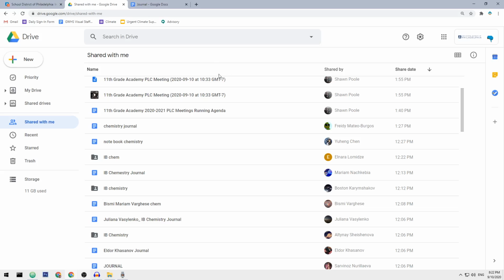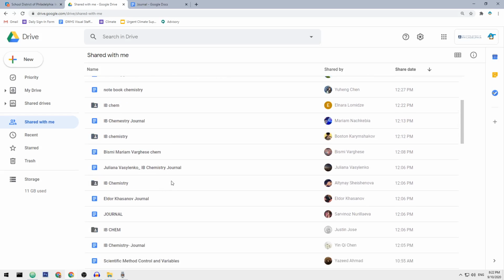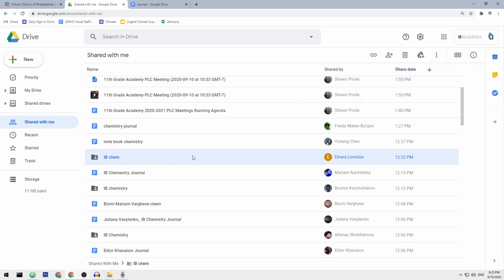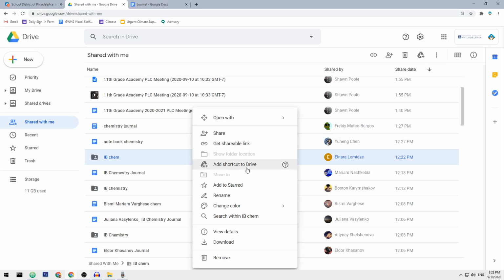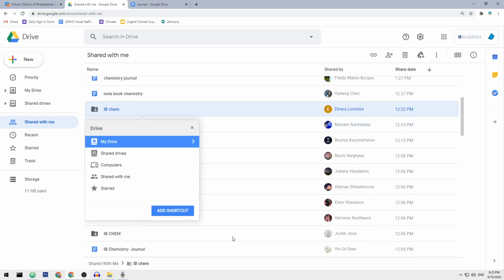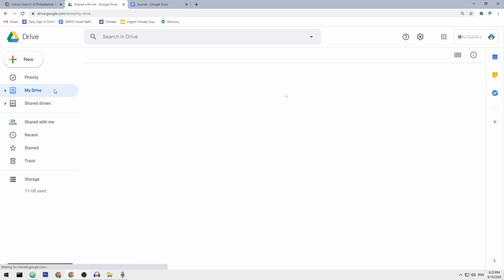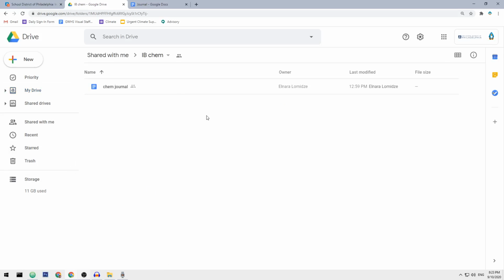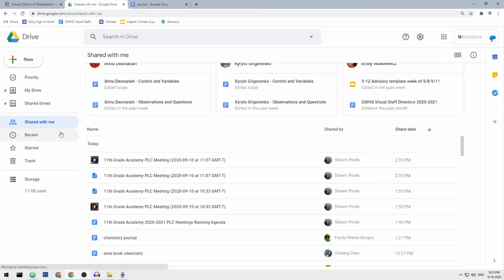And so I can see that my students have created a number of different folders and they have shared it with me, right? And so in order to get it into your drive, what you would do is select the folder, right click, and then add shortcut to drive. Okay. Once you add a shortcut, there will be a shortcut to the folder in here. And so if you double click it, you can access any of the files that they put here. Okay. You don't have to do this one by one.